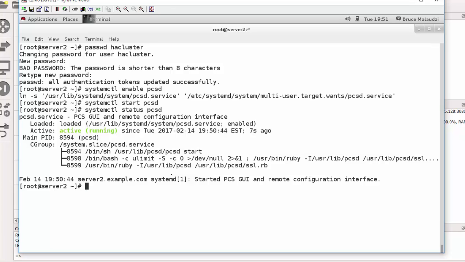So in this video, we have installed the packages, that is the fence-agents-all and the PCS packages. We then added high availability to the firewall. We then set the cluster password. After that, we started and enabled the cluster service, as you can see here.